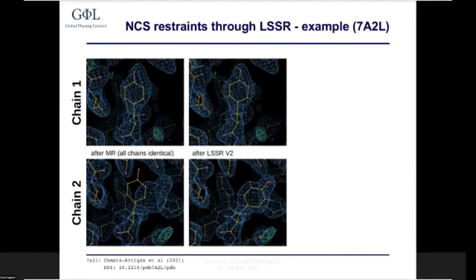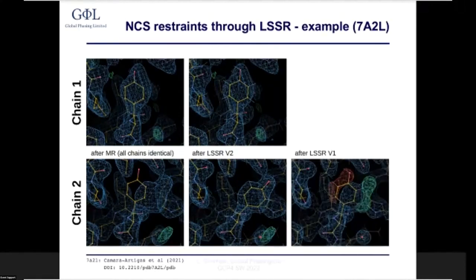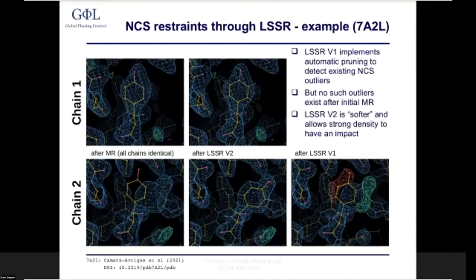When such differences have already been modeled, our current LSSR implementation will deploy so-called automatic pruning to remove truly different residues from the list of LSSR distances. However, when those differences do not already exist, for example after initial molecular placement, the proposed downweighting scheme seems to be a step in the right direction.